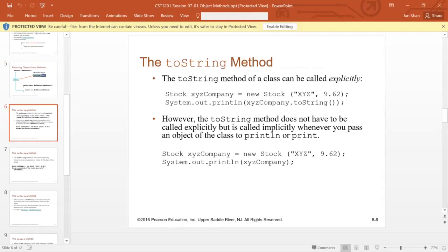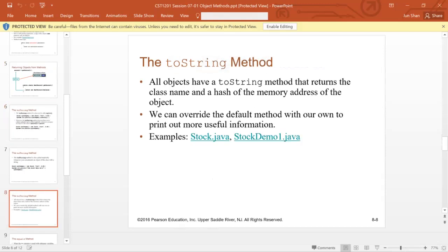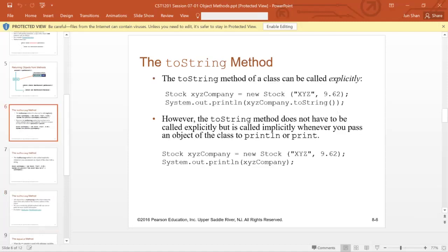Every object has a toString method. This toString method returns the class name and hash of the memory address of the object. We can override the default method with our own to put more useful information, which we will cover later on. This toString method can be called explicitly. For example, you create an XYZ company object. You can print line toString.